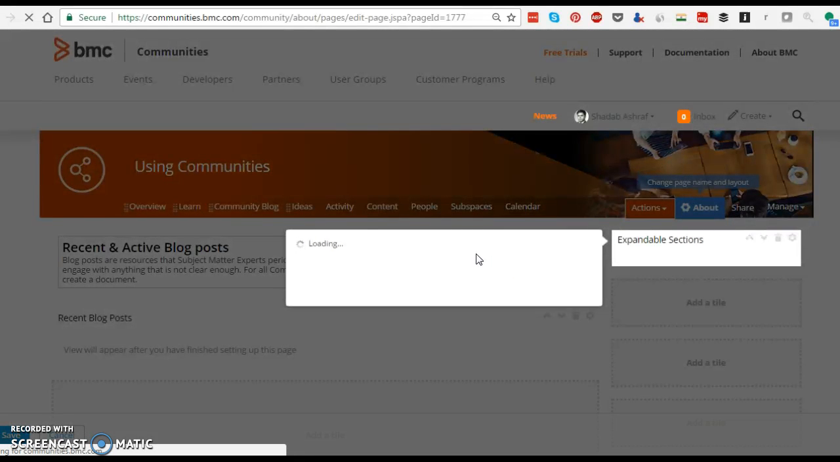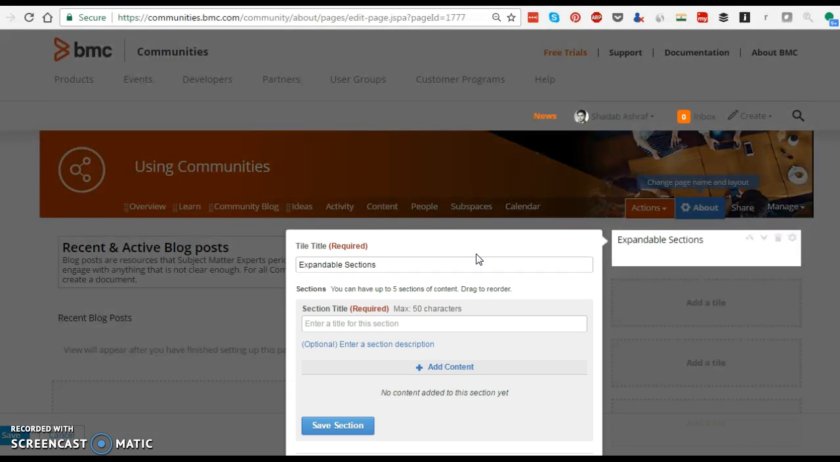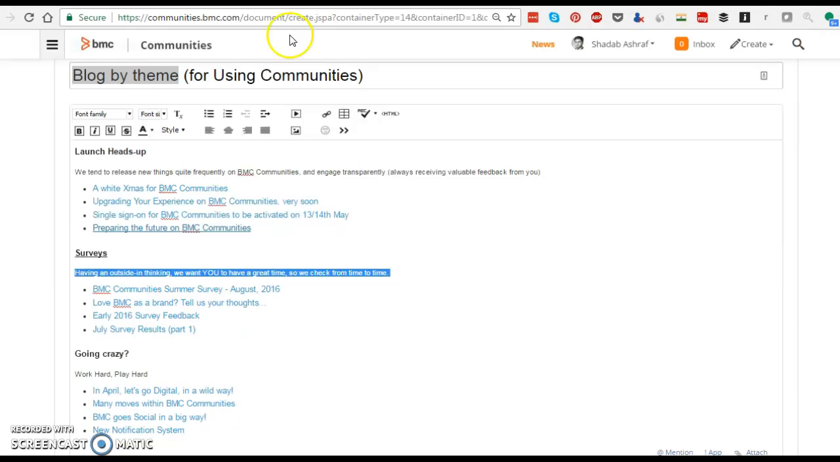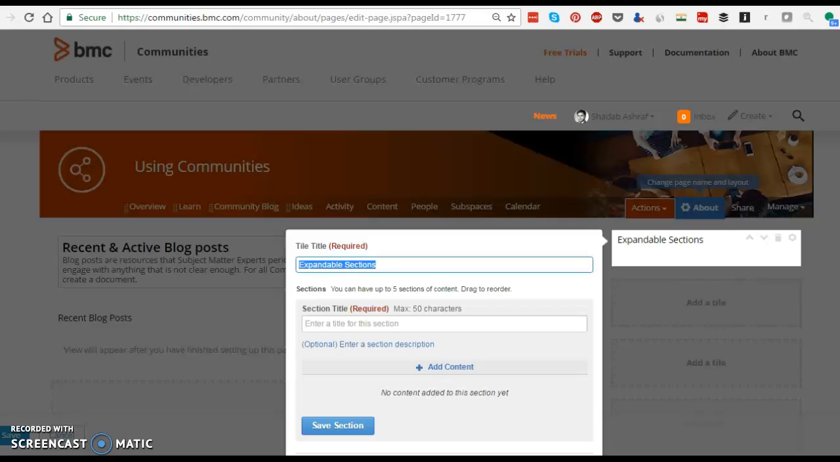Now let's give it a second to load. First thing first, we would need a tile title. I have a document where I've prepared the exact title that I need, which is blog by theme. So I copy this and I paste it over here. Let's just type it here, blog by theme.